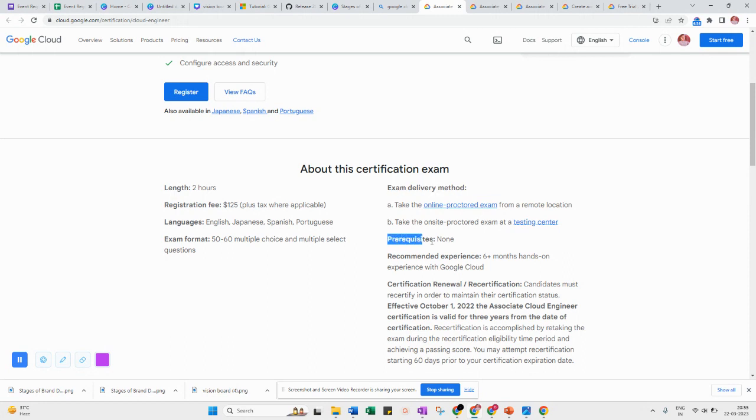Then the prerequisite is none, but it is recommended that you have some six months of hands-on experience in Google Cloud or any other cloud, which will be more advantageous. If you have some insight from learning AWS, Azure or Google, you can understand it like that. The solutions and products are always the same, but the names are slightly different and they work almost similarly, with some minute differences. So you need to understand that. That is the reason they mention it. This is not mandatory, but Google recommends it.